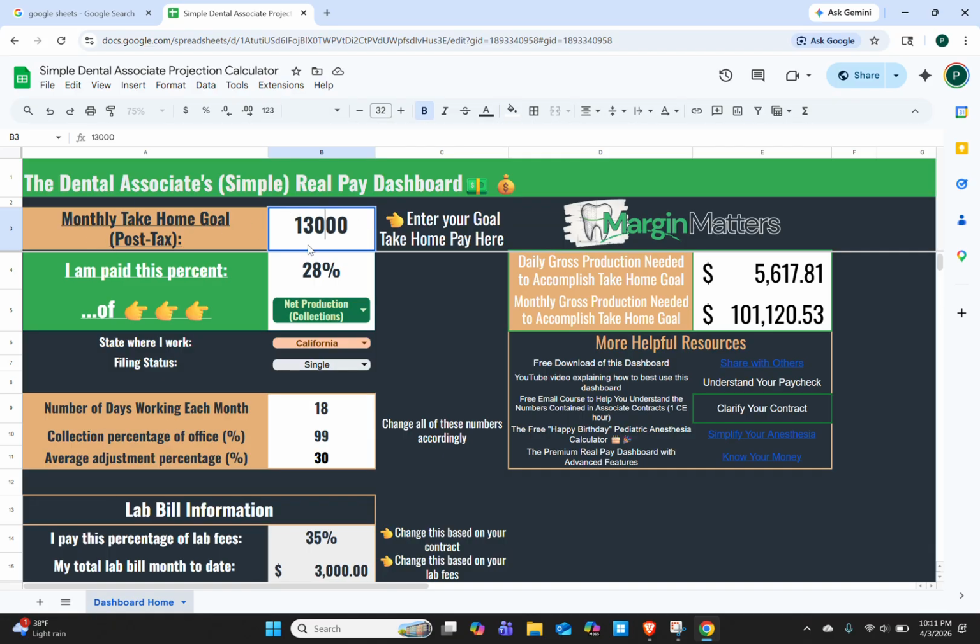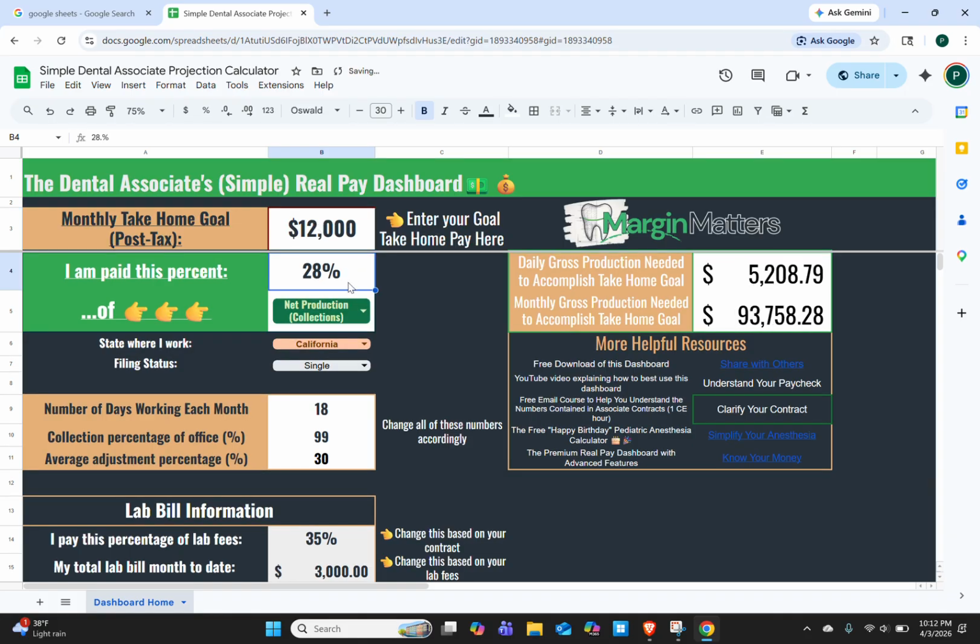So, you start here, and this is where you enter your take home goal. This is the money every month that you want to actually have hit your bank account. So let's say after your student loans, after your mortgage, after car payments, all that stuff, you realize that you need $12,000 per month in order to survive. So put that in there.